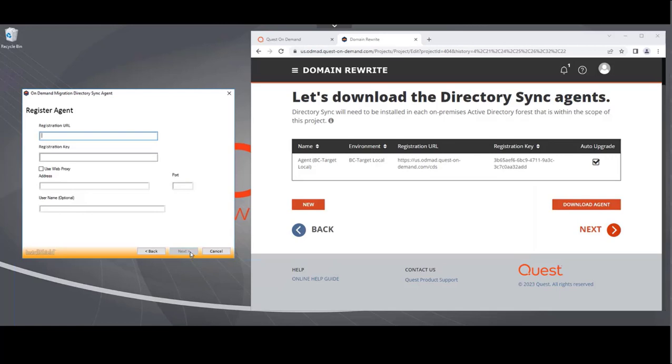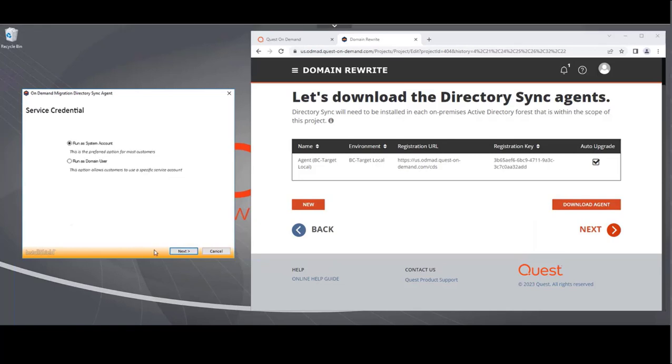On this page, you will copy the registration URL and the registration key that are displayed in the on-demand domain rewrite wizard. If your application server uses a web proxy, you can enter that information at this time. Click Next to continue through the remainder of the wizard, accepting all of the defaults.